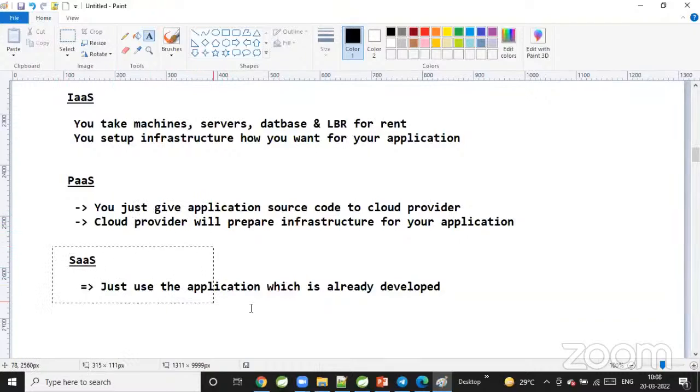Do you need to do anything if you want to go for software as a service? You no need to do anything. Infrastructure is ready. Project is also ready. You just use the project which is already developed, like Dropbox, which is used to store your files. We are using the Zoom software to take the online classes. Can I say Zoom is a SaaS? Zoom is a SaaS.